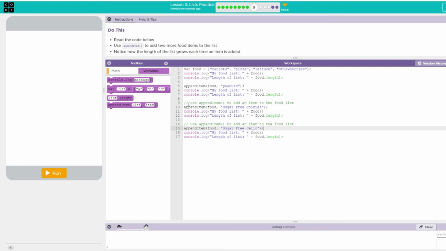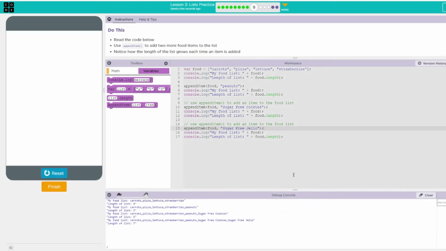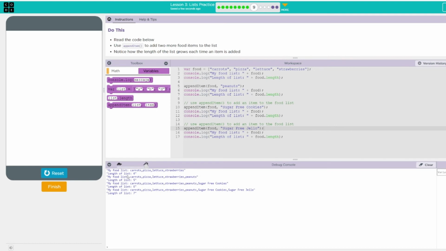Now, when I hit run, I should get all the information that I just added. You can see we started off with 4. We added peanuts. Remember, append adds to the end. We now have 5 items. Sugar-free cookies. Well, that's 6. Sugar-free Jell-O. Well, that's 7. So append items adds to the end of a list. And remember, kids, it updates it afterwards.